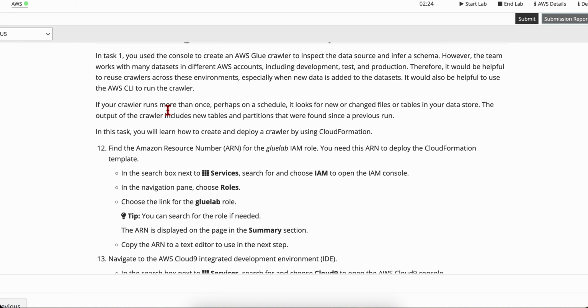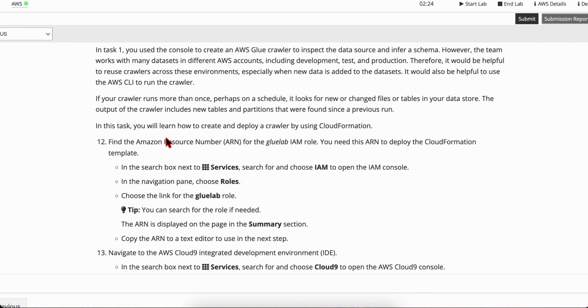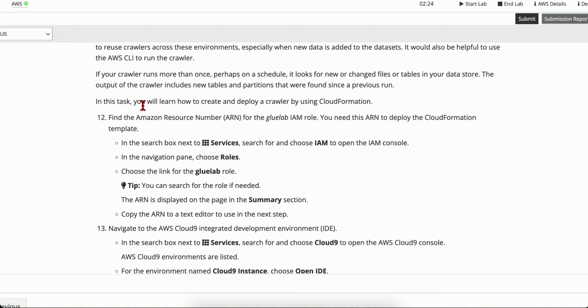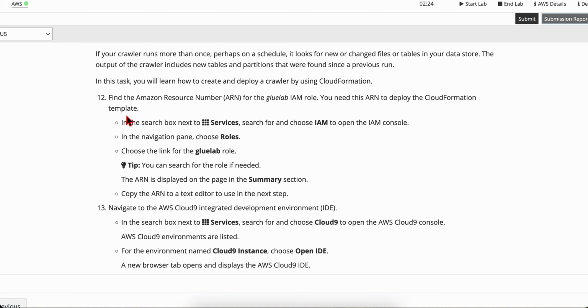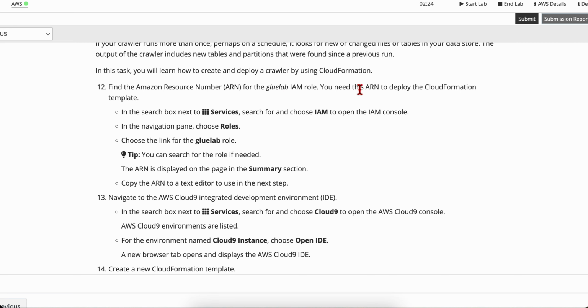If your crawler runs more than once, perhaps on a schedule, it looks for new or changed files or tables in your data store. The output of the crawler includes new tables and partitions that were found since previous runs. In this task, you will learn how to create and deploy a crawler by using CloudFormation. Find the Amazon Resource Name (ARN) for the Glue Lab IAM role. You need this ARN to deploy the CloudFormation template.